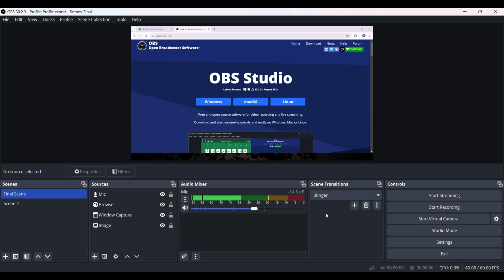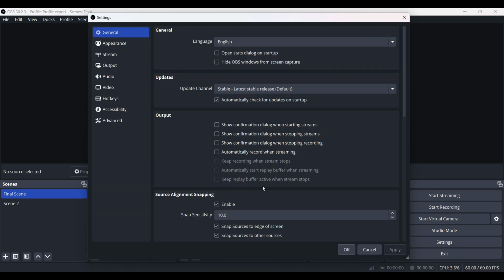Well, it's quite easy. Let's simply focus on the control tab right here. Just here, you can see a button called settings. Click on it. Once you do, these things will open up. From here, let us only focus on advanced. Click on it right now.